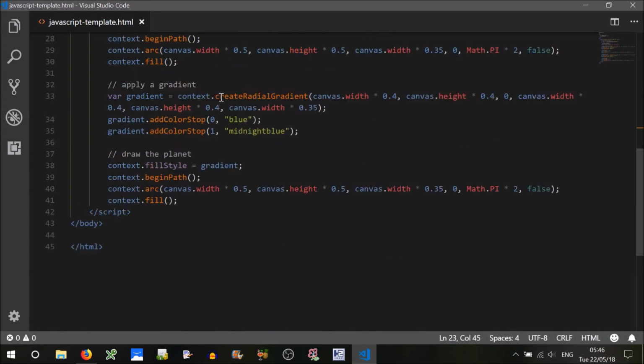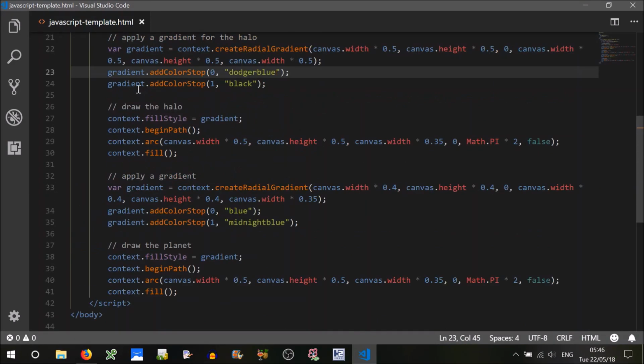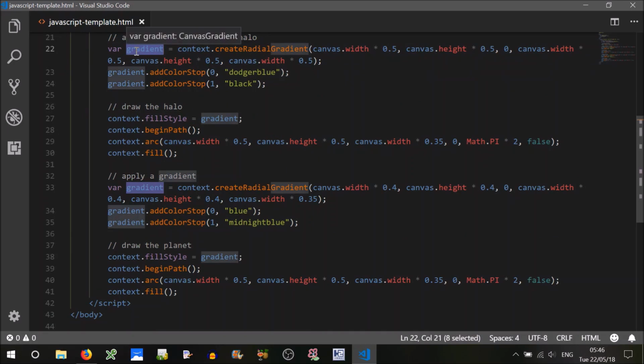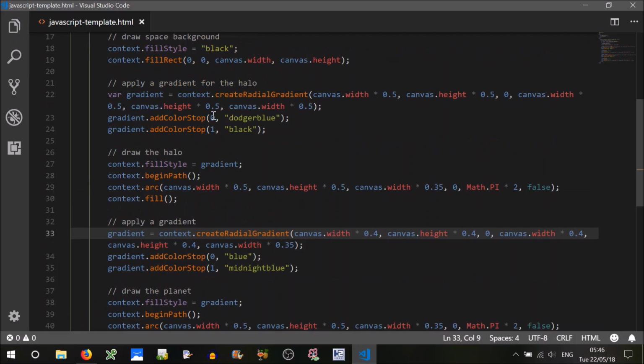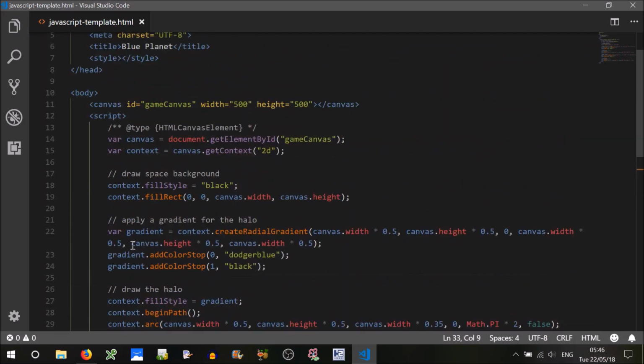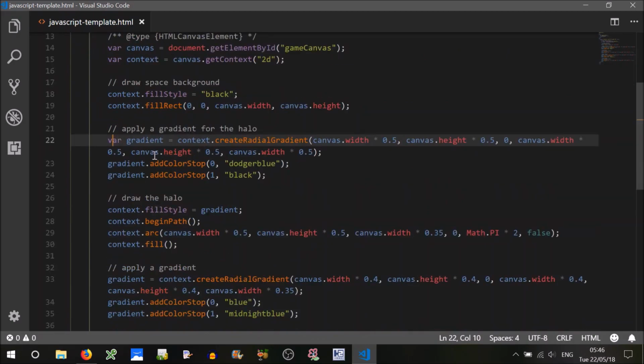Now to draw the actual halo, seeing that I'm declaring this variable gradient twice, I don't need to do that, so I'll just delete that var there. So we only need to declare it once. To get around that, you could put all these variables at the top of your script to save you having to fix those things up. Gradient, yep, we got that. To draw the halo, we've got the gradient, begin path, arc, and so on. The width will change to 0.5, but everything else I believe is the same.